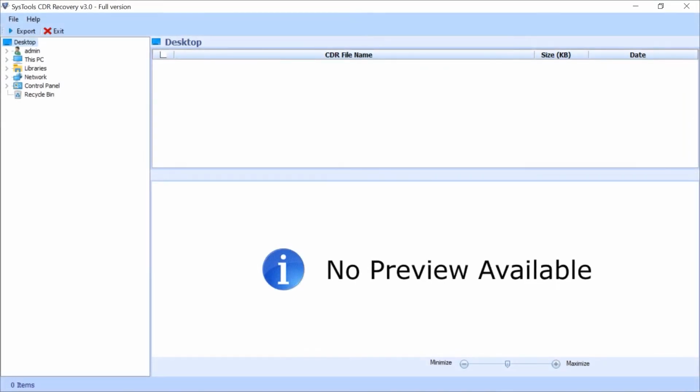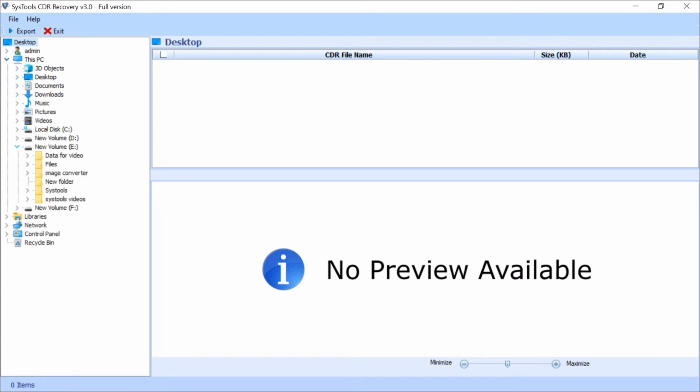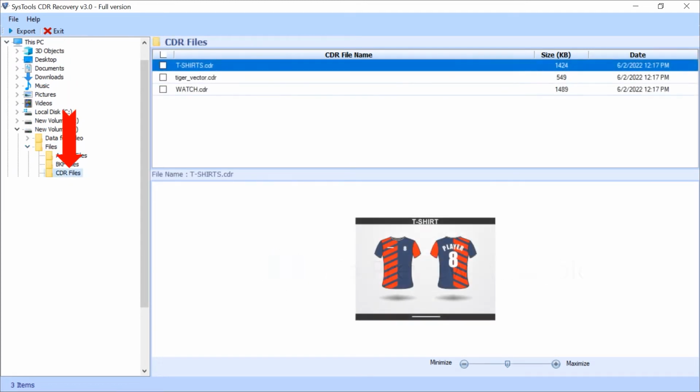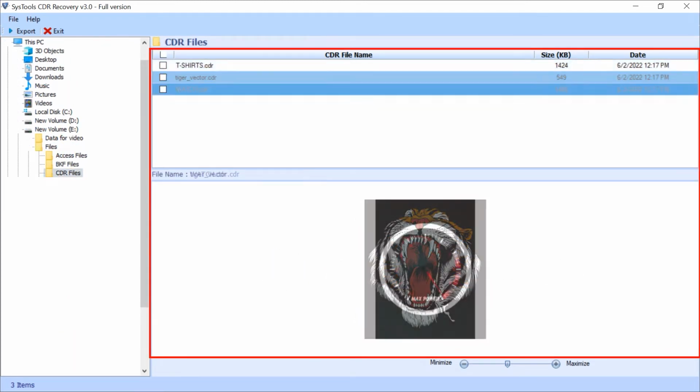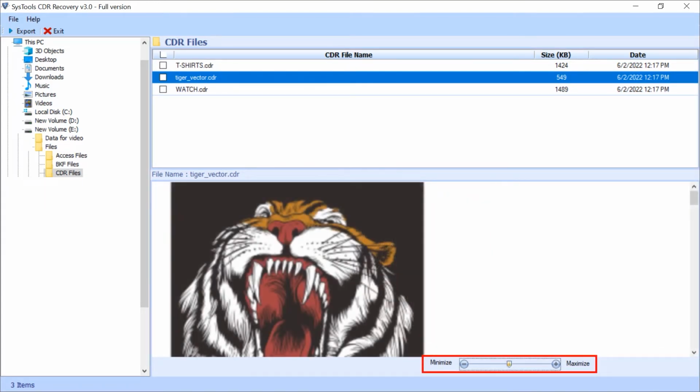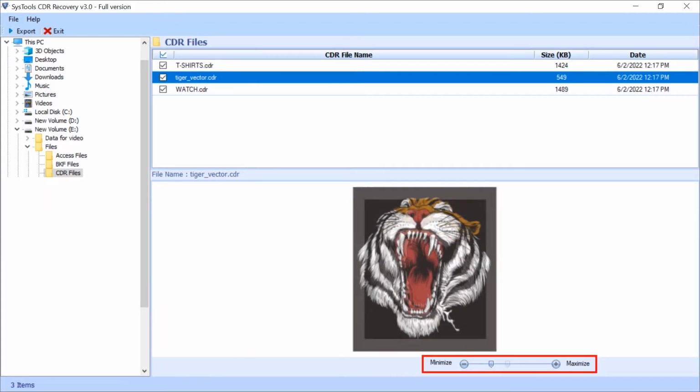Here you can see, the software comes with a simple and user-friendly interface. From the left side, you can see the folder tree. Navigate and select the corrupted or damaged CDR files from the desired system location. Double-click the CDR files folder to load its data in the right side menu pane. Using this feature, you can also minimize and maximize the image's size.